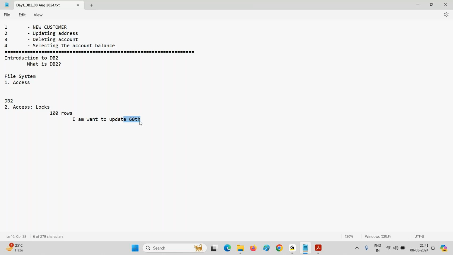Except the 60th record, the rest of the records can be accessed by other applications. So the visibility of the program is more. Compared to the file system, even if you use random read and read only one record, it locks the entire file. But in DB2, that is not there. This is one advantage.